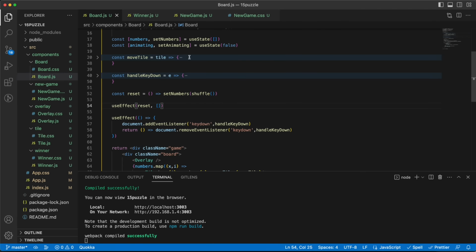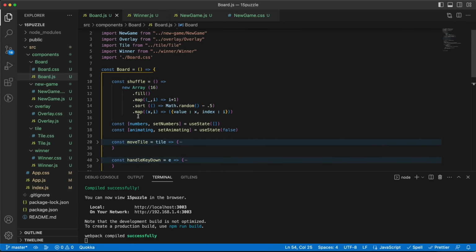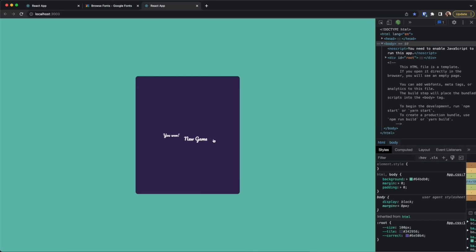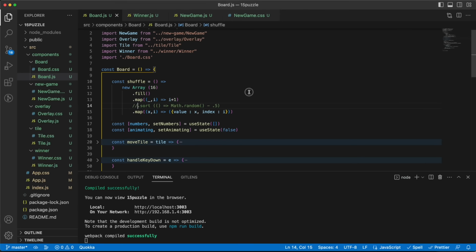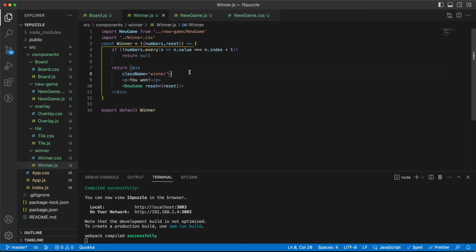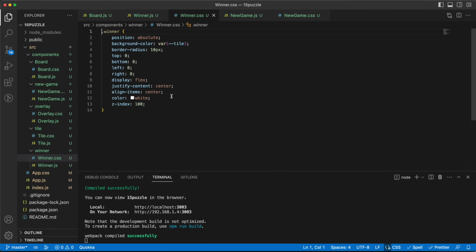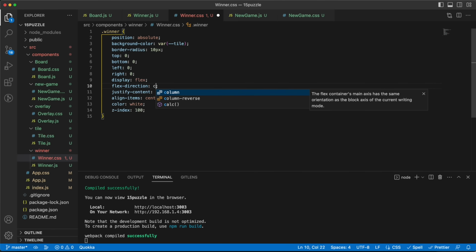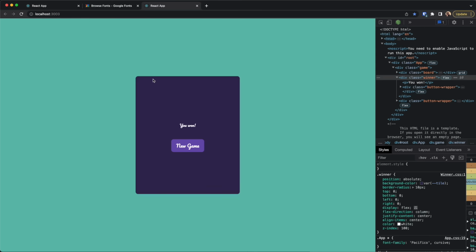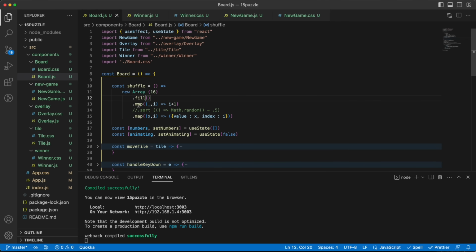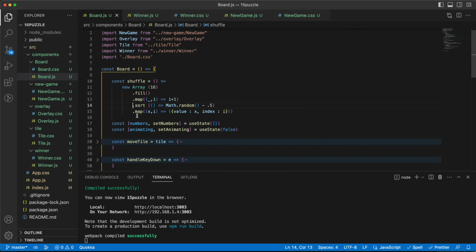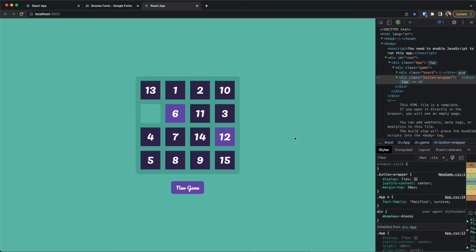Awesome. The only thing that I want to check again is that if I win, yeah, I get the new game, but I need to put some space between these two. So here in the winner.css I need to say that the direction is in the columns. So go here, and this is working perfect. So I will remove this part and check again. Yeah, it's working perfect.